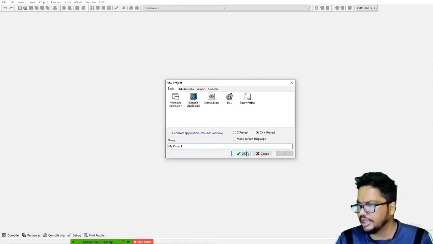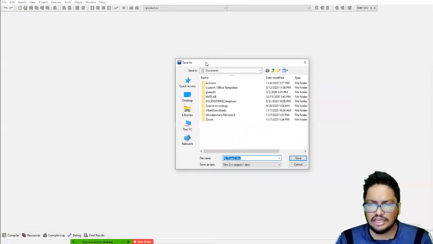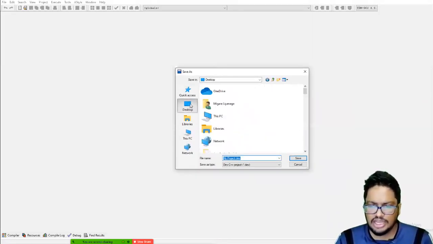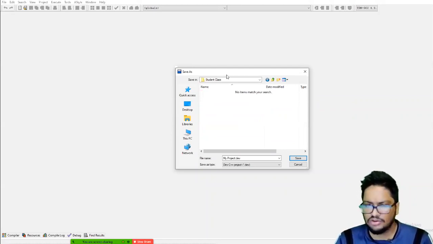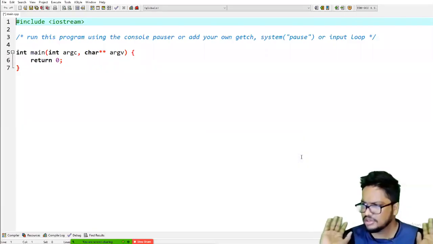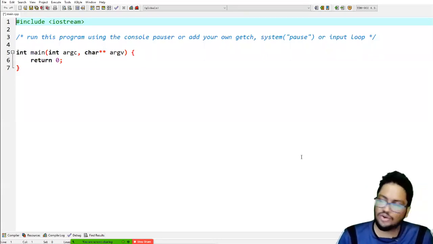Then hit OK. Then you have to select where this project should be saved, and you have to select a folder. It will be fine if you are using a separate folder. Now student class, I have a separate folder, so I'm going to save it here, right? So that's it. Now then you are going to get a code like this. So this is the main code. You are going to get the main code.